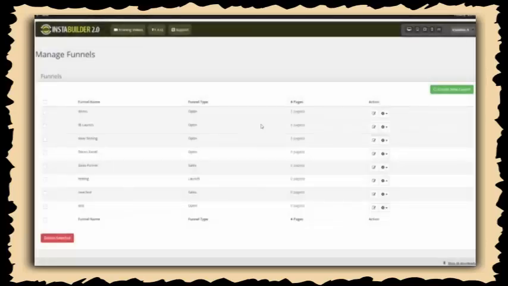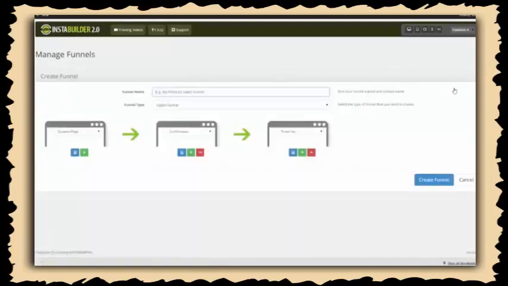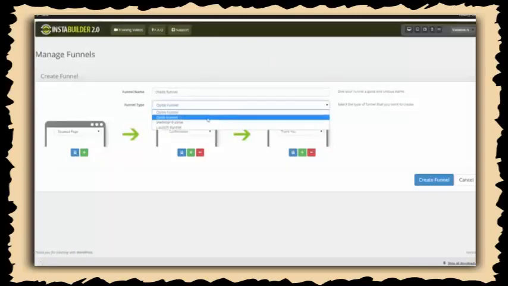All right, guys, so this is the sales funnel builder. All right, so we're going to come over here. This is so simple. We're going to click create new funnel. And the first thing we're going to do is we're going to name this funnel. So I'll go ahead and call this Chad's funnel. And then there's funnel types. So if we pull this down, we have opt-in funnel, sales funnel, webinar funnel, launch funnels.